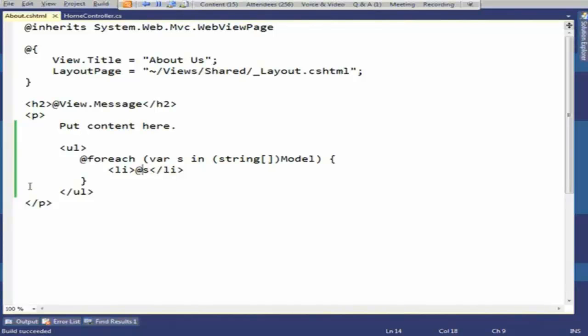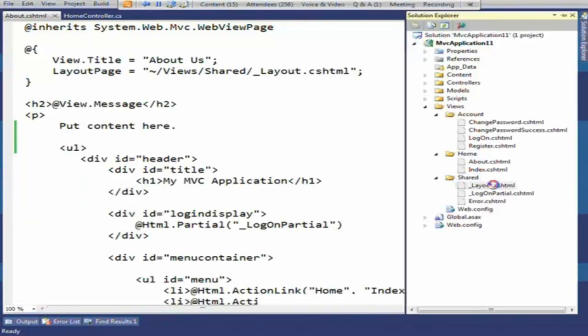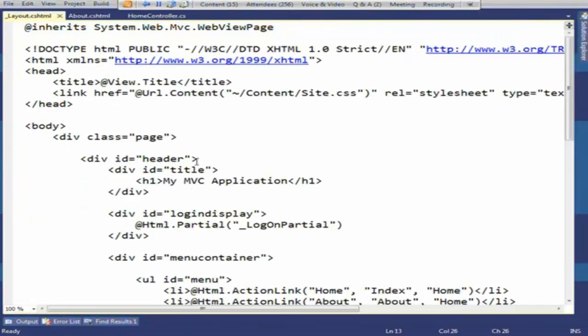So the next thing I'd like to briefly look at here is the concept of layout page. So here, if you look at the top of this view, we see that the layout page is being set to something. And let's go take a look at what it's like. So here we have layout.cshtml. And this is very much a standard CSHTML file. So first of all, as you notice, it has the same extension as the page, unlike ASPX, where this would be a .master page.